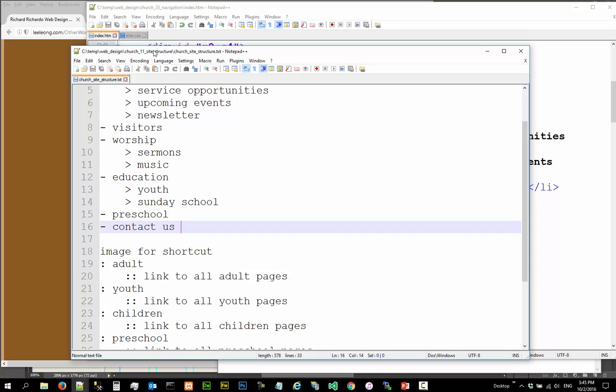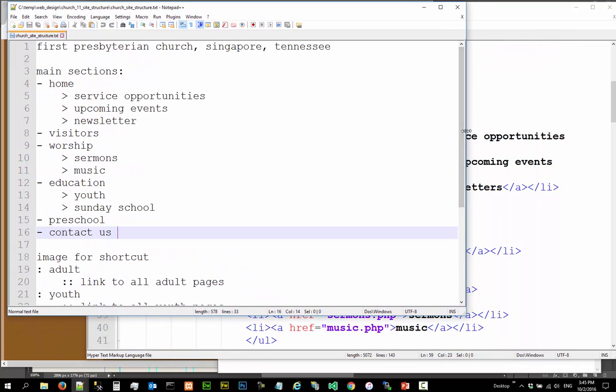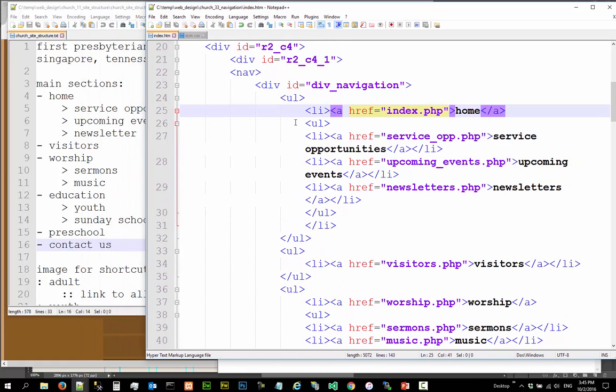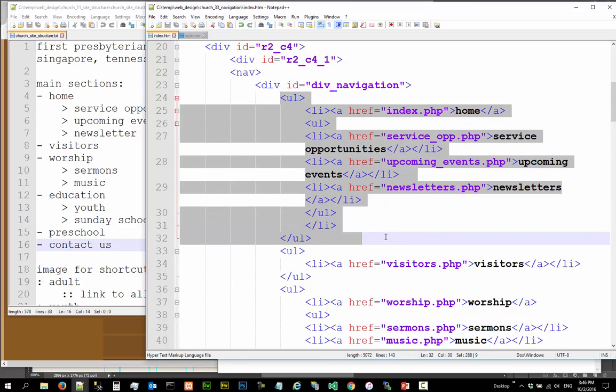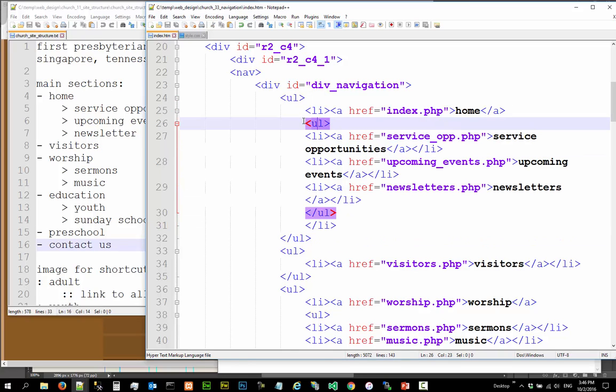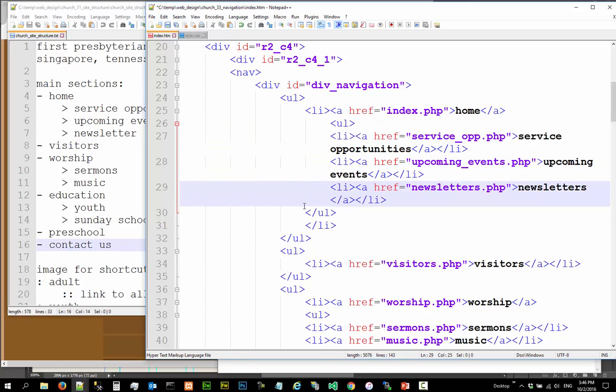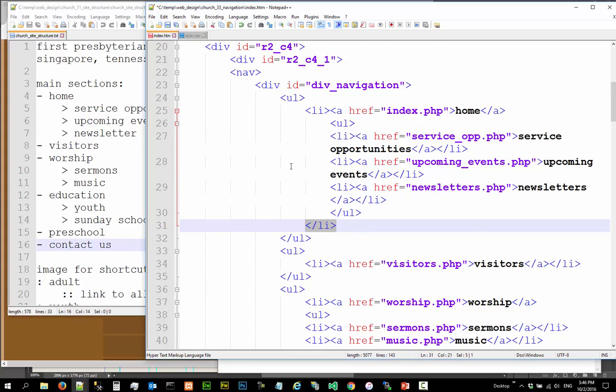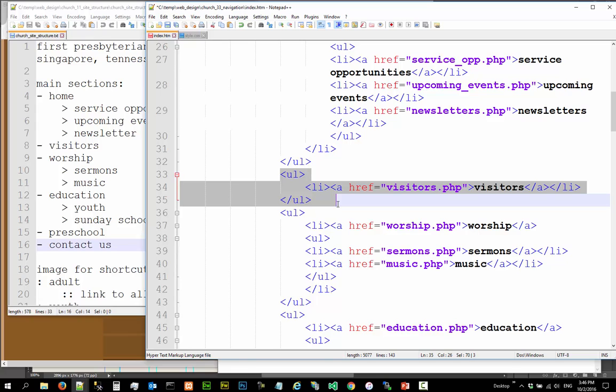Okay, let me show you here. The top level, okay, this is your home. So it's one UL for the home. For the sub layers here, below this, we created another UL below the LI tag, because the LI tag ends here. That is your home. And then for the visitor, it's just UL and LI.